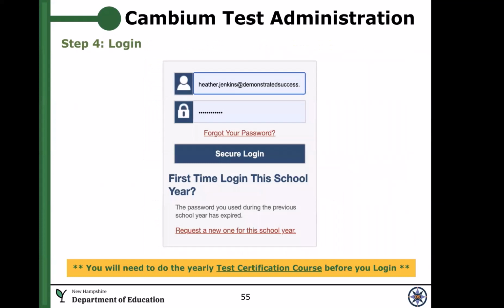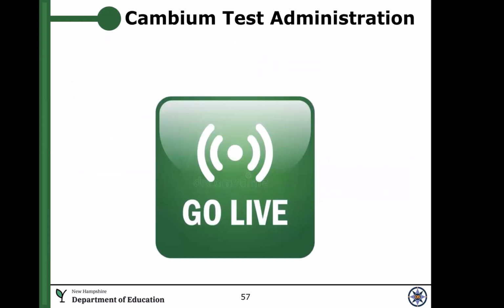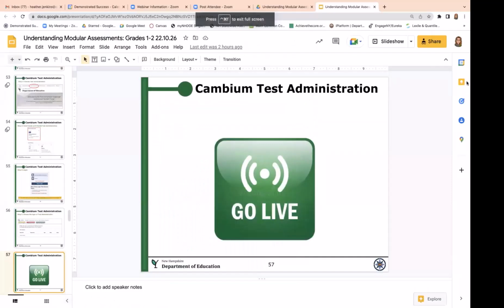You log in, and then it will bring you to this particular screen, and you're able to choose how you would like to administer this particular assessment. So I want to go live here and I want to show you how to do that.